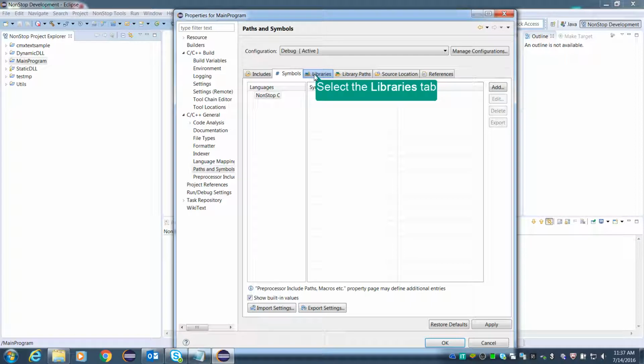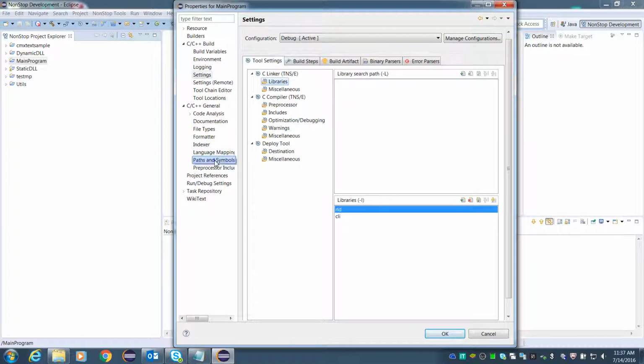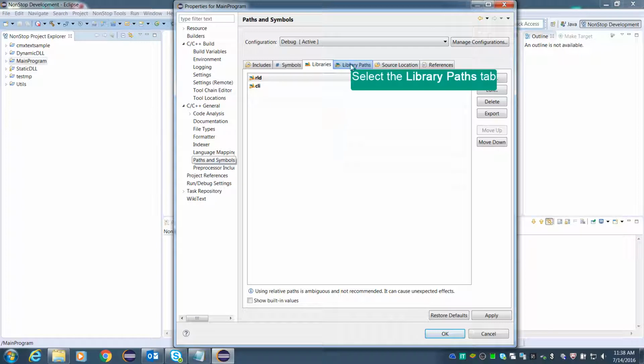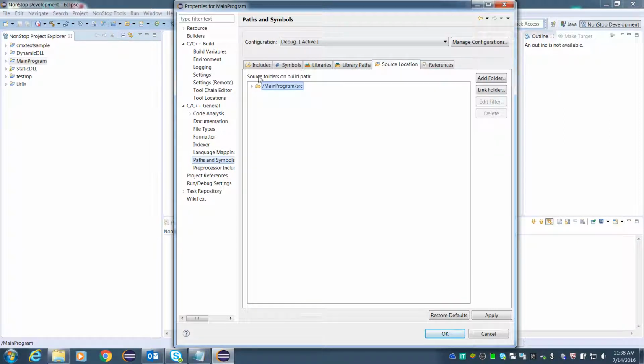Now let's move to the Libraries tab. All libraries defined under the -l for the linker will be added as part of the Libraries tab. Similarly, the Library Paths tab. All library paths added under -L in the linker will be added in this tab. Let's move on to the Source Location tab. The Source Location tab shows all the source folders that have been defined in this project, along with the filters that are applicable over those folders.